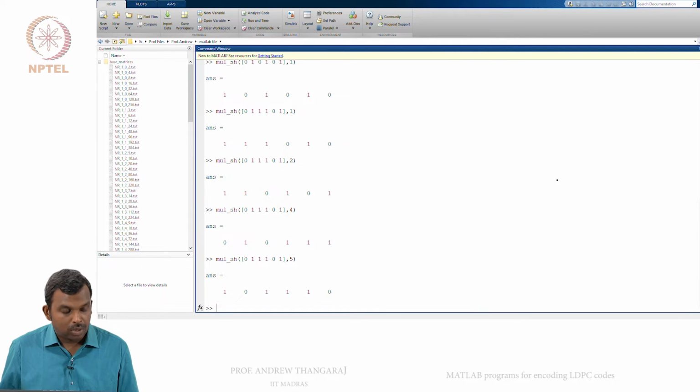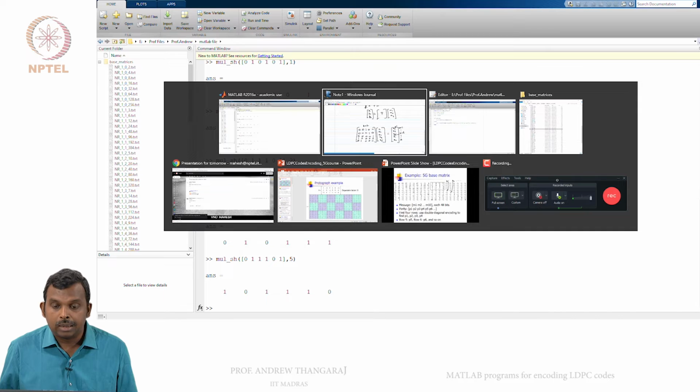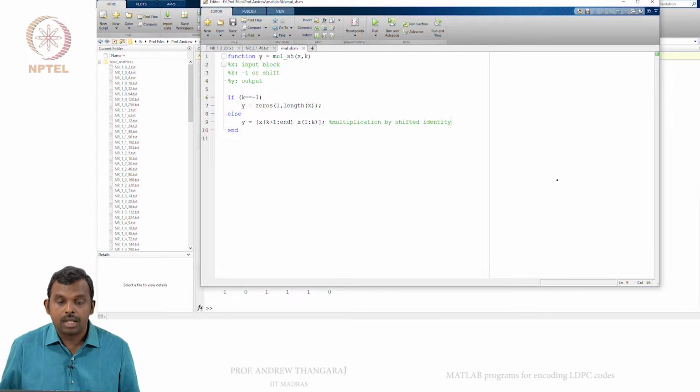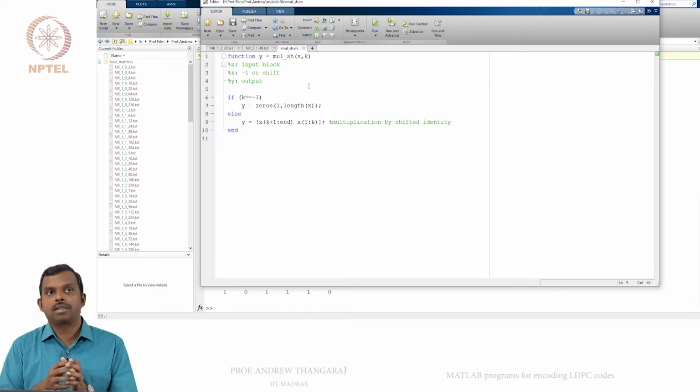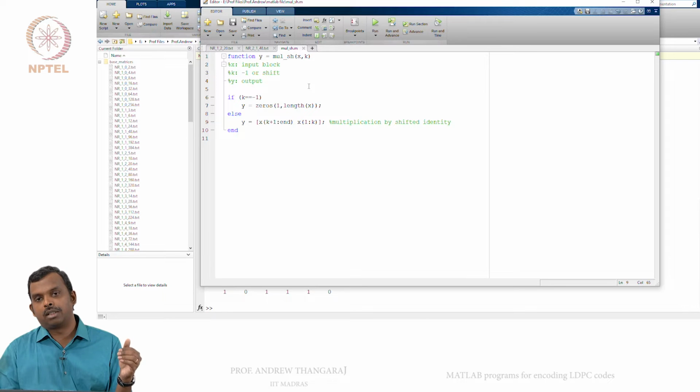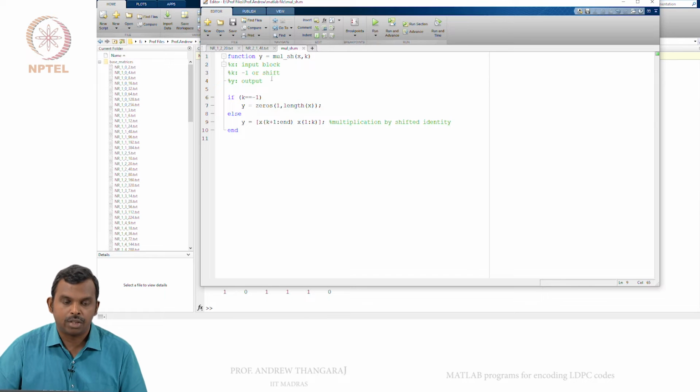Once I have this, another useful piece of code to write is checking whether a code word is valid or not. You are given a base matrix, the expansion factor, and the code word. You have to multiply the expanded base matrix with the code word and see if you get all zeros. That is checking validity for the code word.